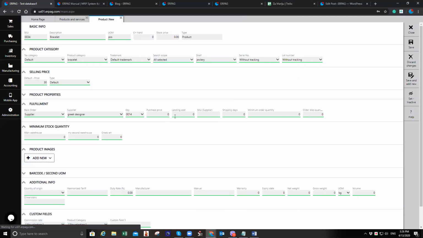Okay, this is the purchase price, which will be in our case 24.99. This is the SKU of the supplier if I want his SKU to show up on the purchase order. So whenever I buy my SKU 34 on the purchase order, it will say Greek designer and my SKU, which is 34. Shipping days, this is good for you to know when will your goods arrive to your stock. So if I put here 5, it will automatically push the expected days in 5 days.